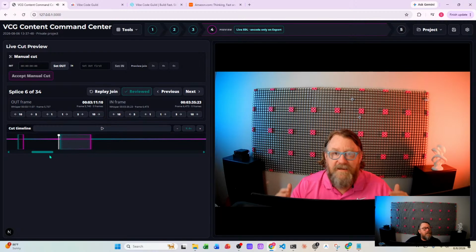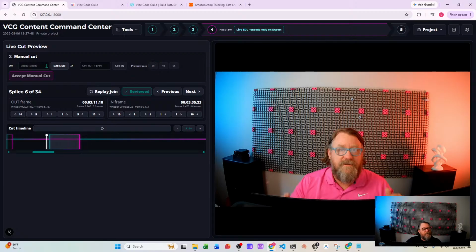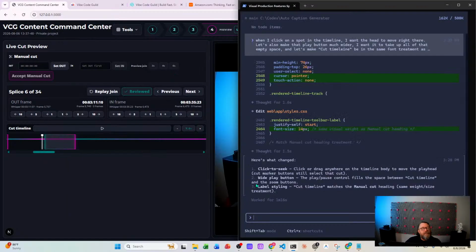Now, the other buttons that are super important are these preview buttons. It's these 2 second, 4 second, 6 second. I'm going to pop those right in here. But one of the things that I don't like right now is they're only really applicable to this manual cut, and I want them to be applicable to any cut that I pick. So first of all, let's move those down.